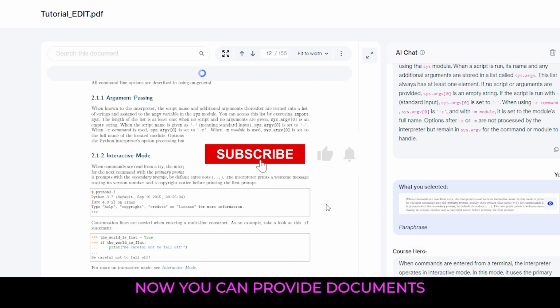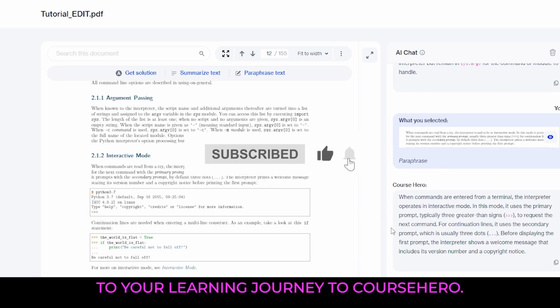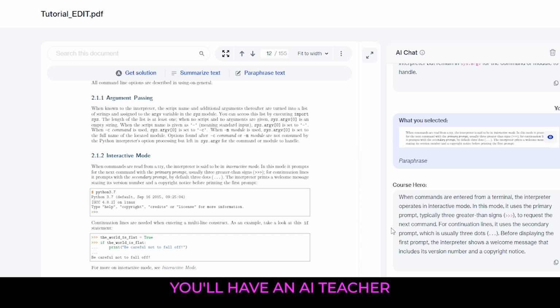Now you can provide documents that are relevant to your learning journey to CourseHero, and in minutes you'll have an AI teacher that is ready to help you learn. So it's fantastic that the guys over at CourseHero decided to actually get with the times, add AI, and stay relevant. So now you can learn even better.